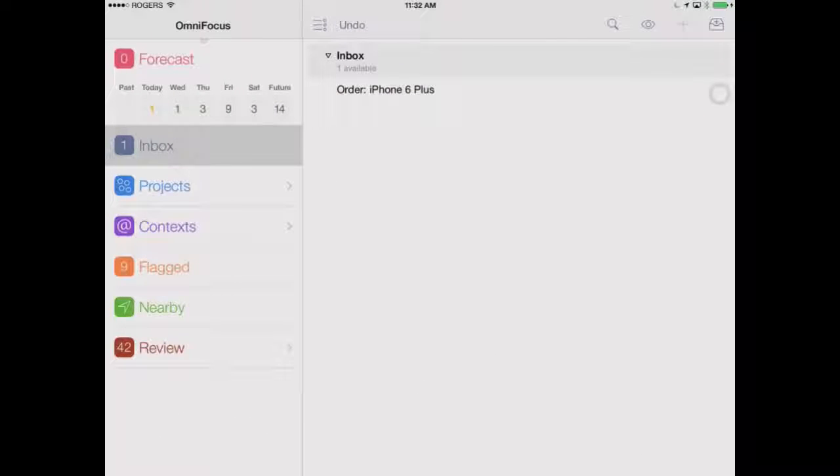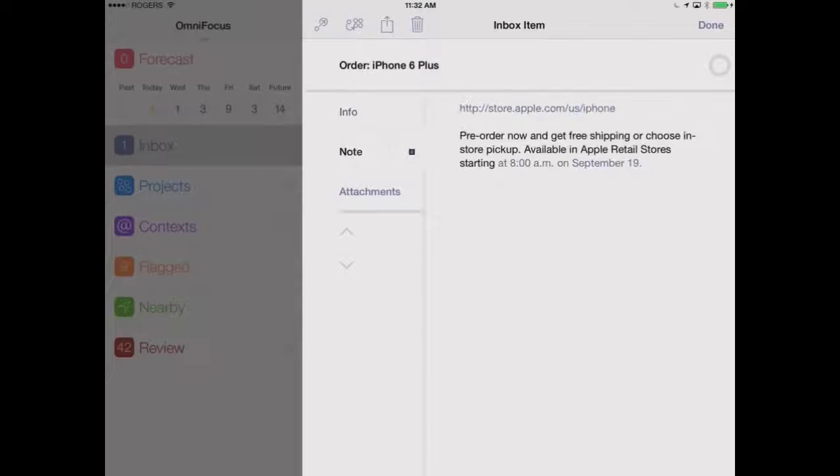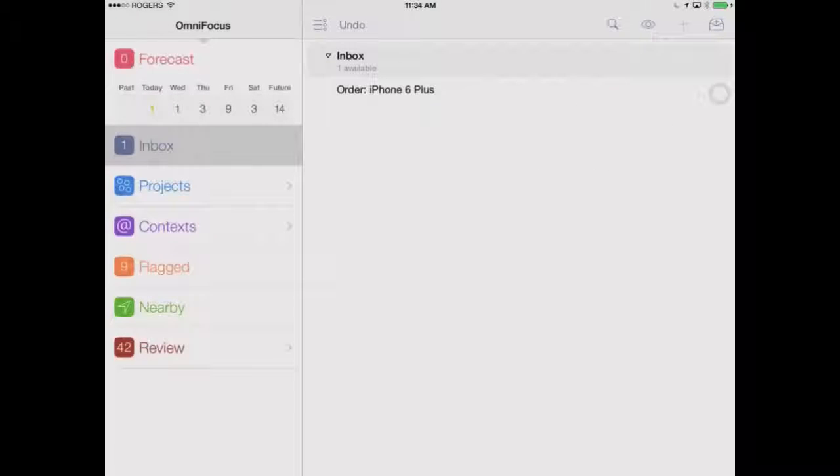Now if I switch back to OmniFocus, I'll see that the new action has been added to the inbox, and the selected text, along with a link to the web page I was looking at, are stored in the note field for easy access when it comes time to order my new iPhone. All of the functionality that we've seen so far is available in the standard edition of OmniFocus.